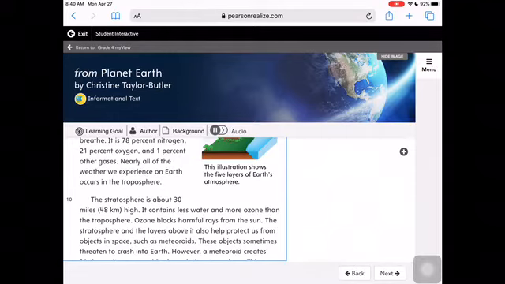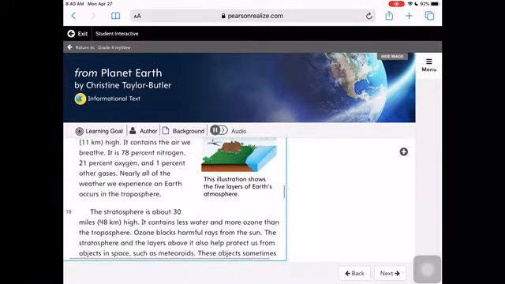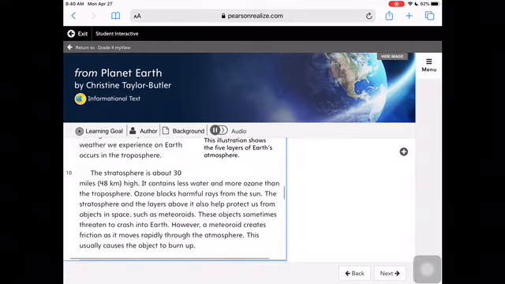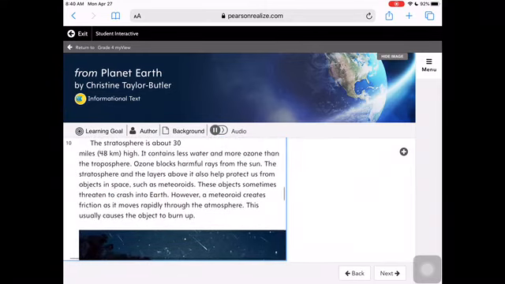This illustration shows the 5 layers of Earth's atmosphere. The stratosphere is about 30 miles, 48 kilometers high. It contains less water and more ozone than the troposphere. Ozone blocks harmful rays from the sun. The stratosphere and the layers above it also help protect us from objects in space, such as meteoroids.